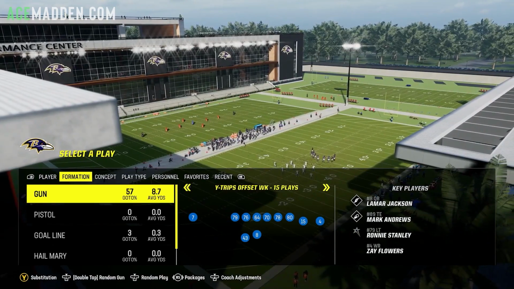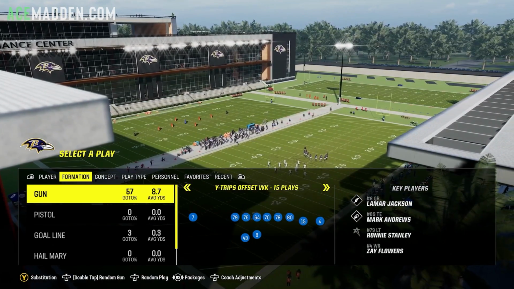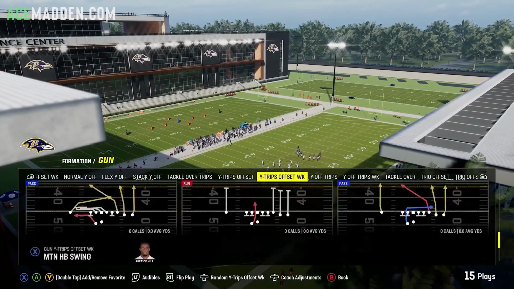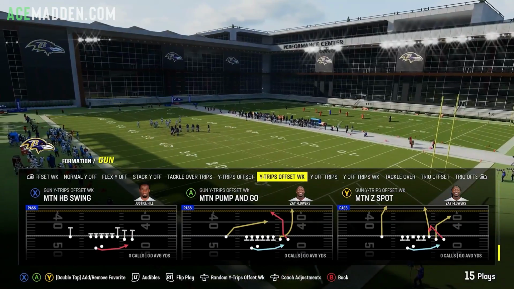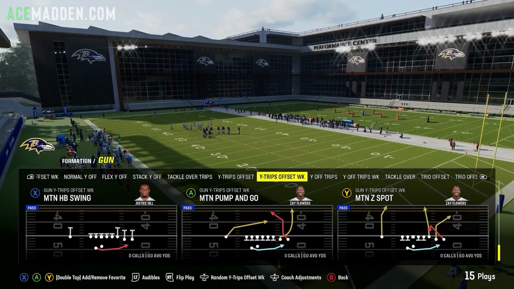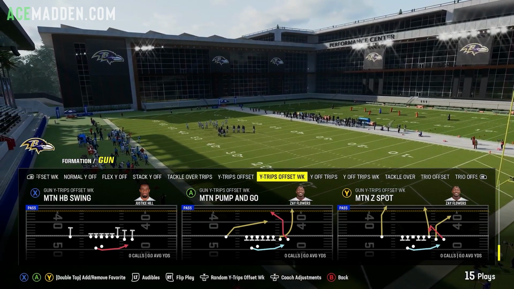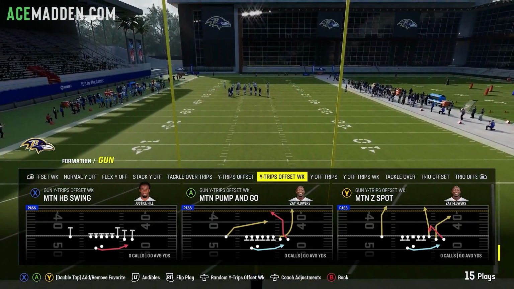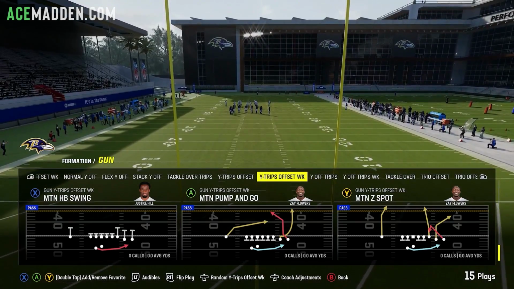So this is going to be out of the spread playbook. However, the play that we're going to be going over is going to be motion halfback swing. And this can be done out of really any motion halfback swing in the game. So you don't have to be in the spread playbook. However, that's what I'm in right now. And the formation is going to be wide trips offset weak.